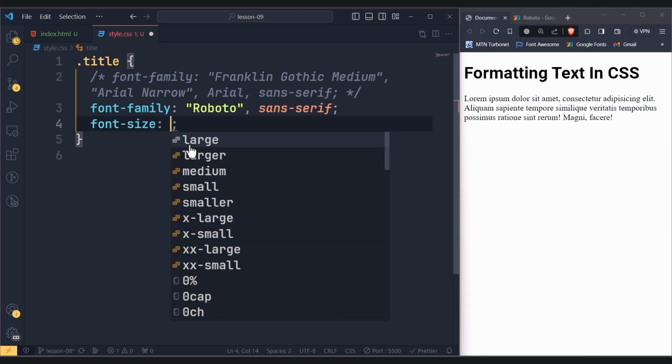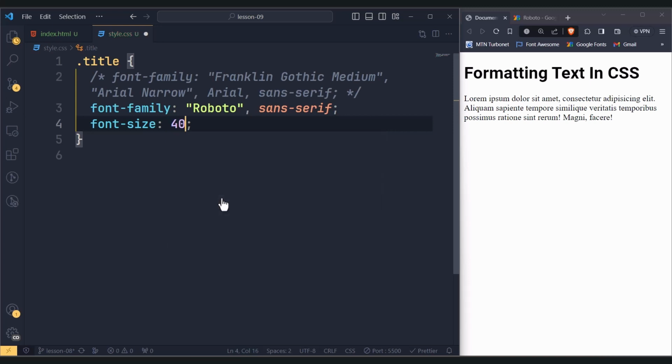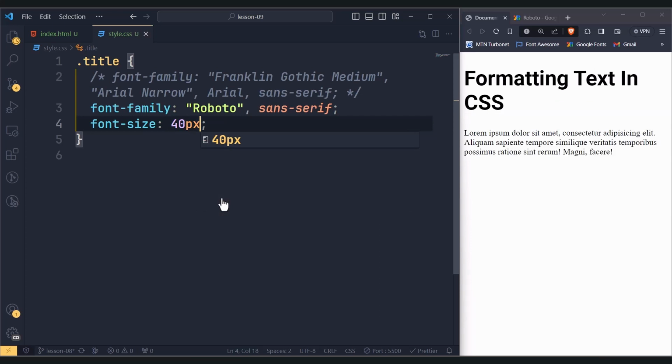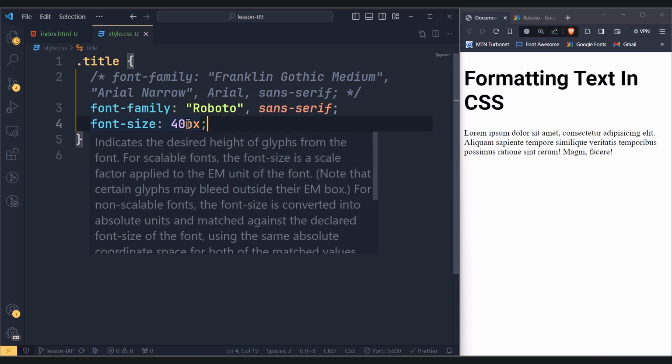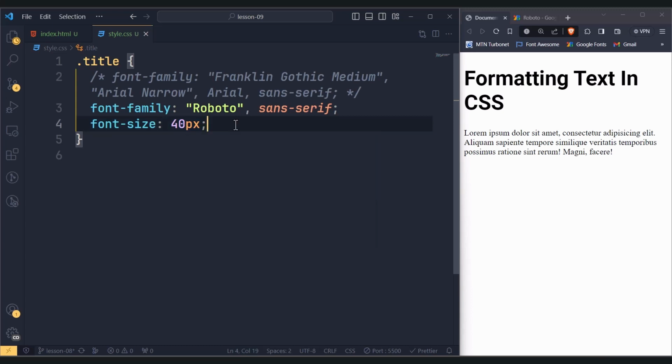The font size is used to set the size of a text. VS Code is giving us some suggestions here, but I will not use that. I'll just write, let's say, 40 pixels and then save. By so doing, the size of this text increases to 40 pixels. We'll look at these CSS units later in a subsequent video.